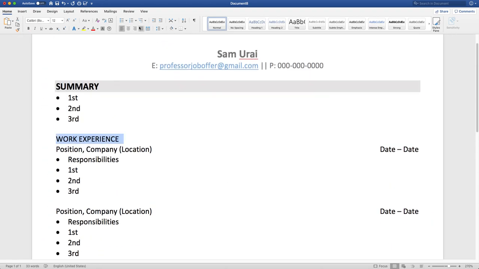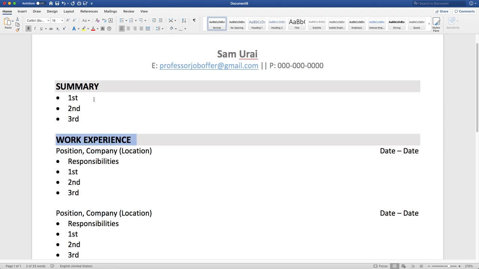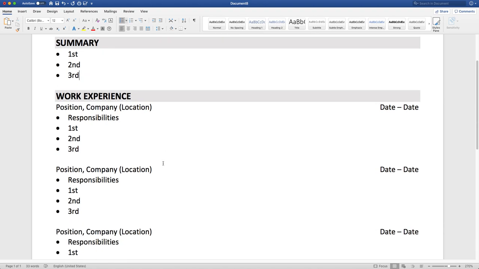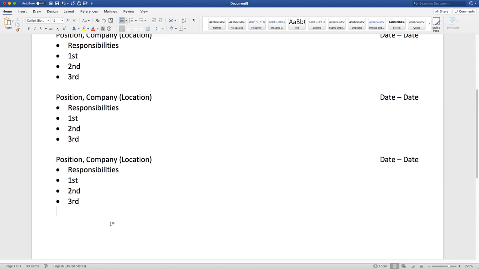And work experience is also one of the headings. So you're going to color, bold, and make it a bit bigger. I like to use size 14 font for my category headings, and then just 12 for the rest of them, except for maybe the name.